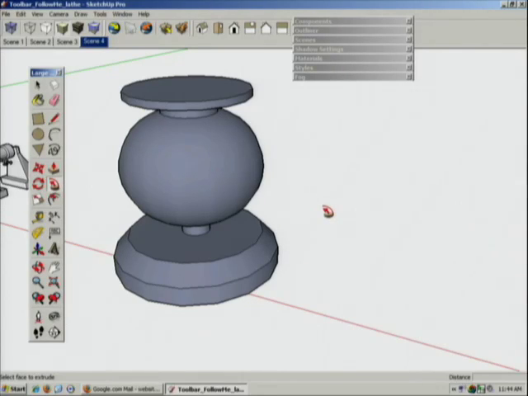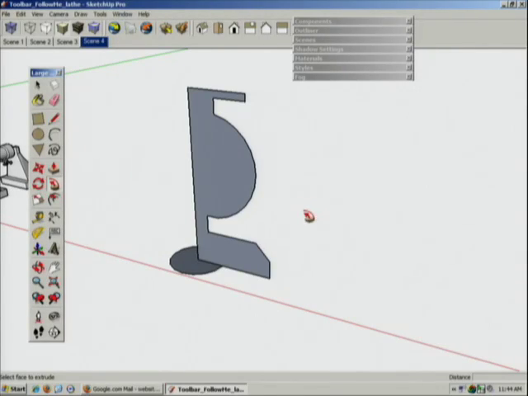Okay. I can undo that. And actually, this is a good point to talk about. When you're using Follow Me, Follow Me is one of these tools where you can add a ridiculous amount of detail into your model. And by ridiculous, I mean cool, but I also mean a ridiculously unneeded amount of detail into your model. And here's what I mean.